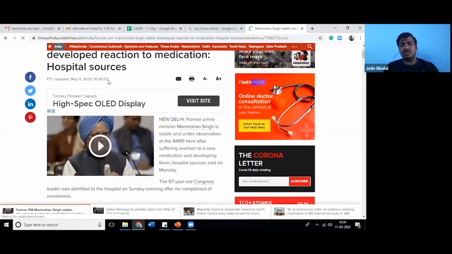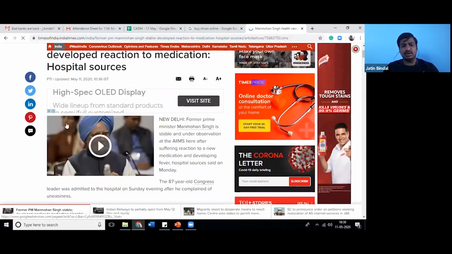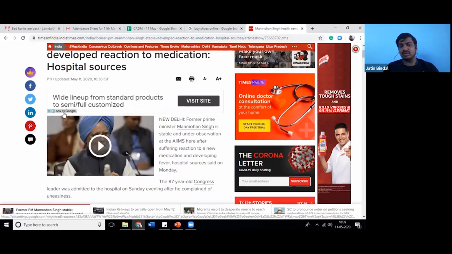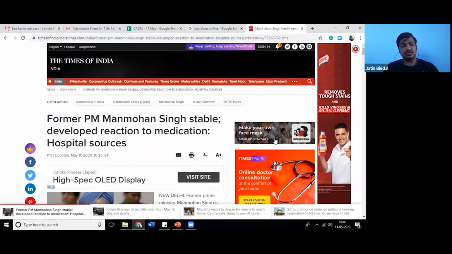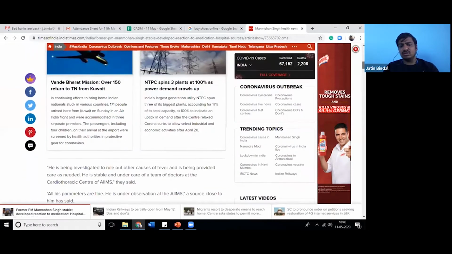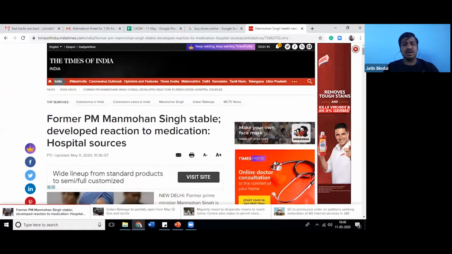Okay, you see over here, Pioneer Japan LED. This is an ad by Google. So these ads are being run by Google and other networks. Facebook also runs ads on other websites. Times of India also runs its ads on its own website as well as other websites. So this is another form of marketing known as display marketing, display ads.